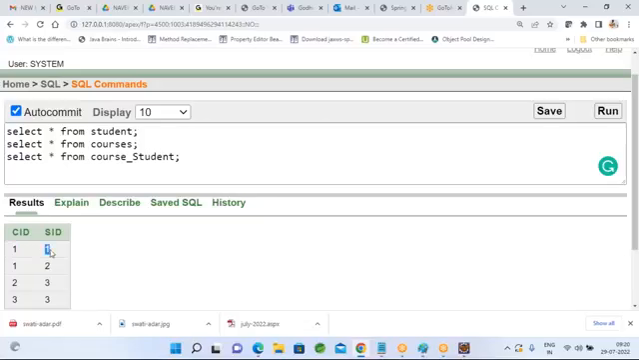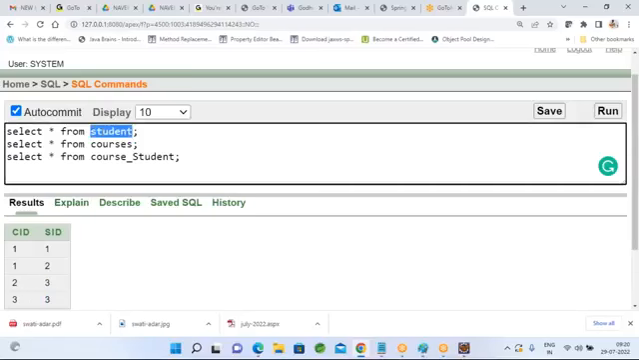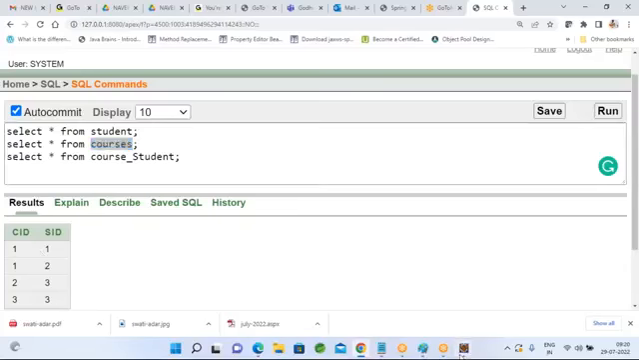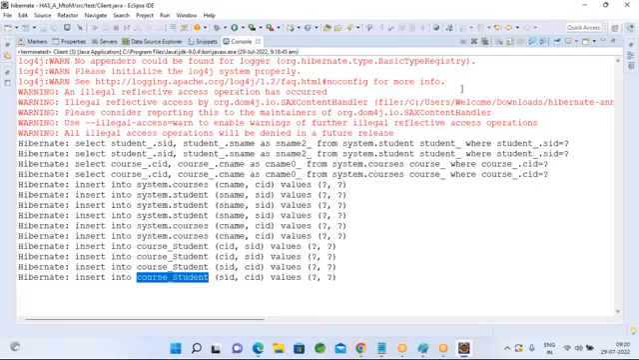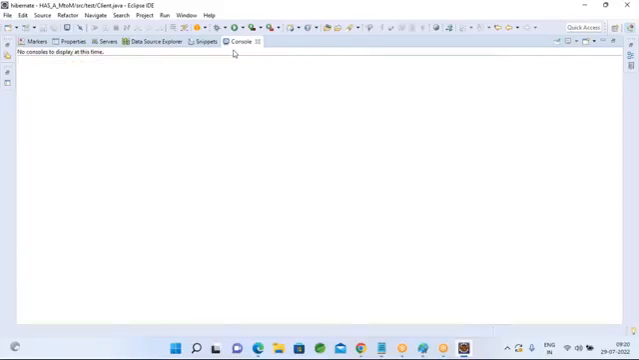Course ID 1 mapped with student ID 1. Course ID 2, sorry, course ID 1 again mapped to student 2. Course ID 2 mapped to student ID 3. Course ID 3 mapped to student ID 3. This is how a third table also will be created. There we maintain the student and course relation. 2 foreign keys will be maintained here. Okay, so this is how we maintain many to many association.